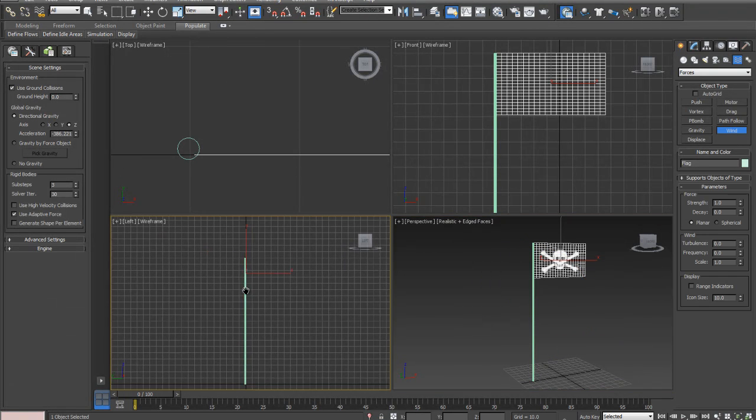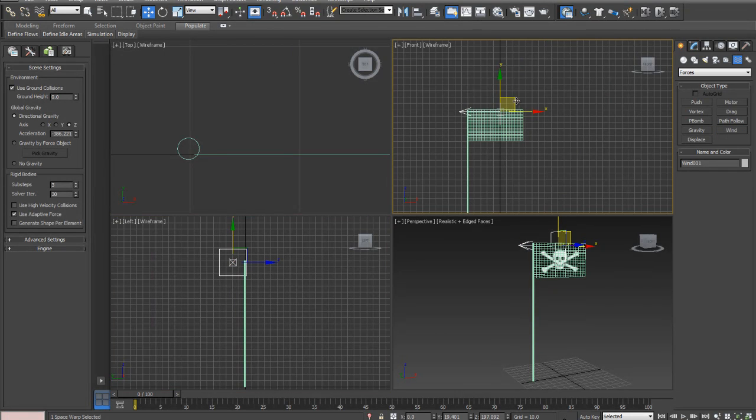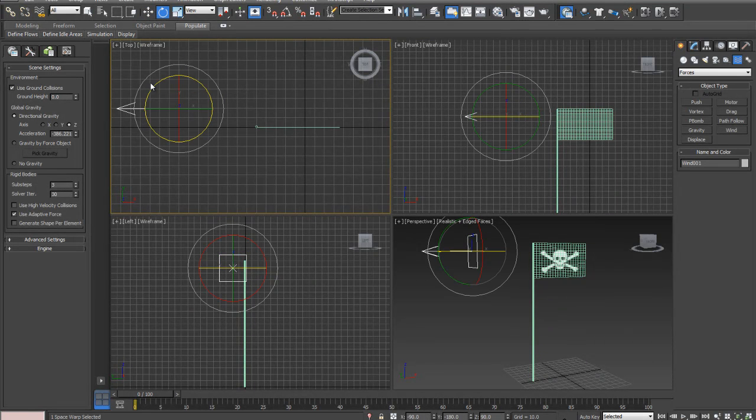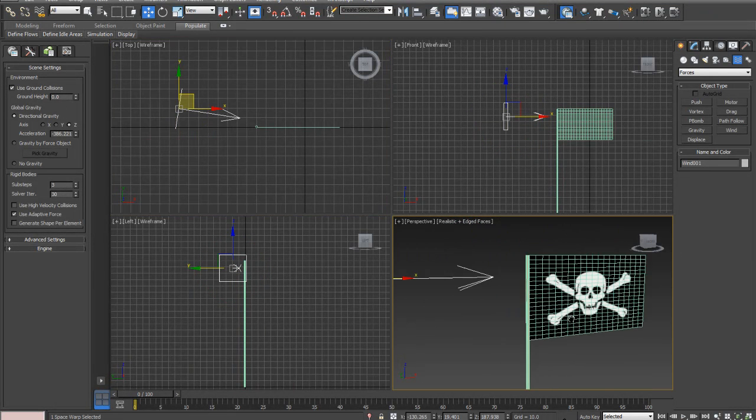The force we're going to use is wind. I'm going to drag the icon, and the icon points in the direction that the wind flows. I'm going to pull the wind at a slight angle here, but behind the flag so that it blows it out this way.